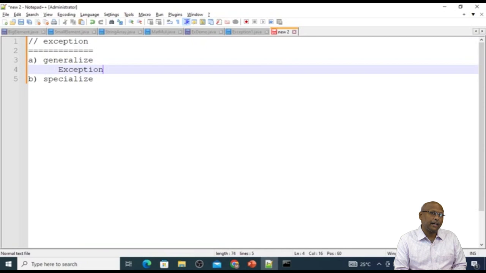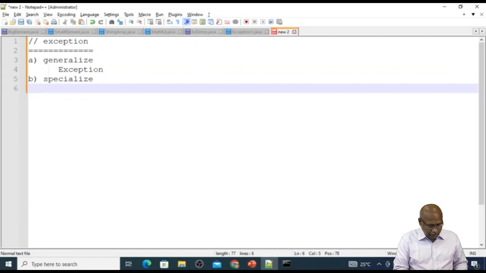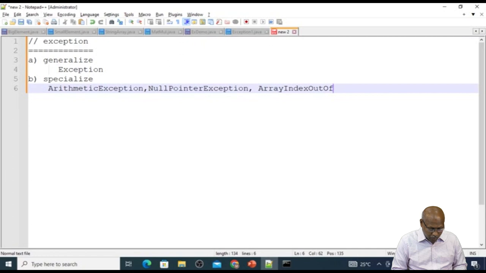Whereas specialized means ArithmeticException or NullPointerException or ArrayIndexOutOfBoundsException. So these are all specific to a particular type. That means it can handle a particular type of error only. Now, in the previous program, we used a generalized exception. Now, let me use a specialized exception, one example.